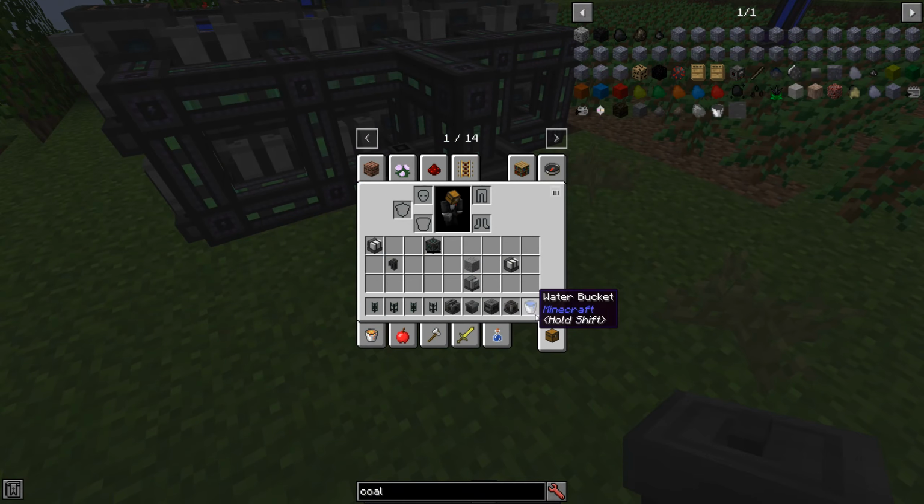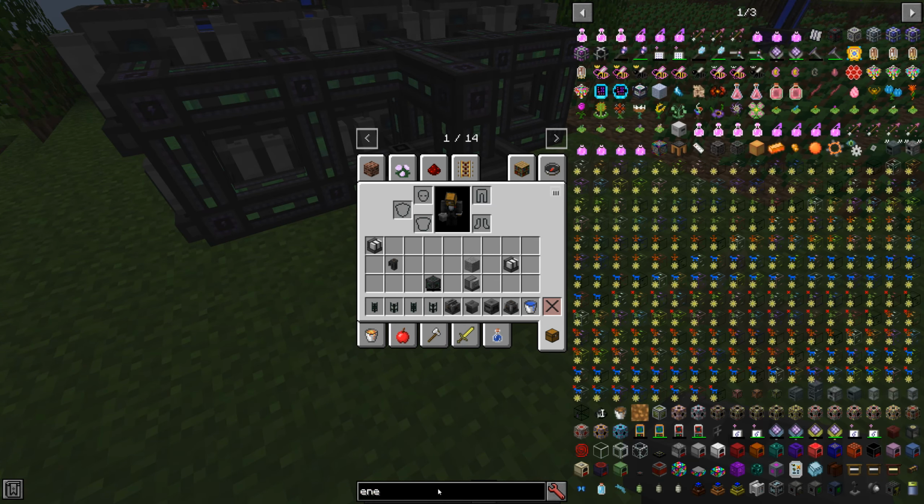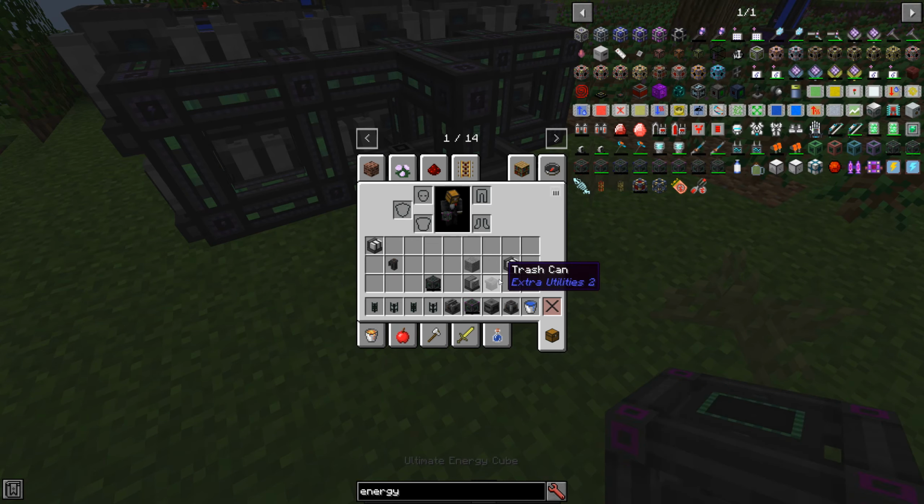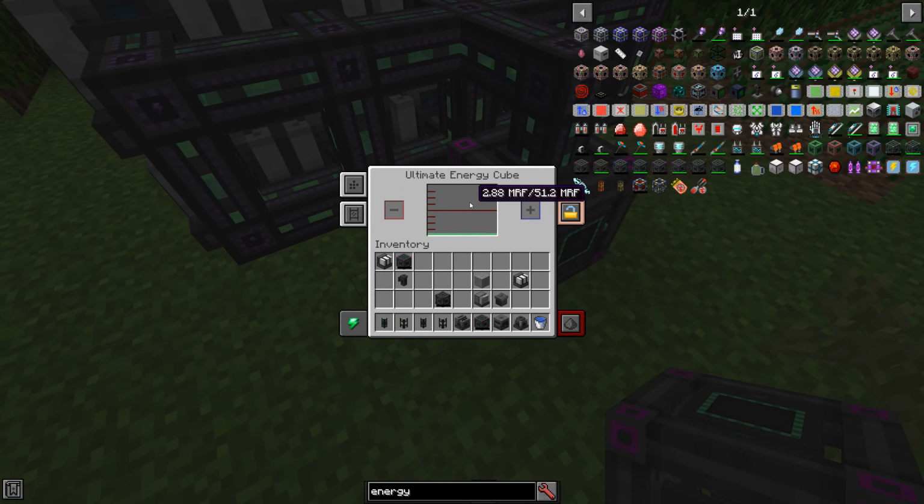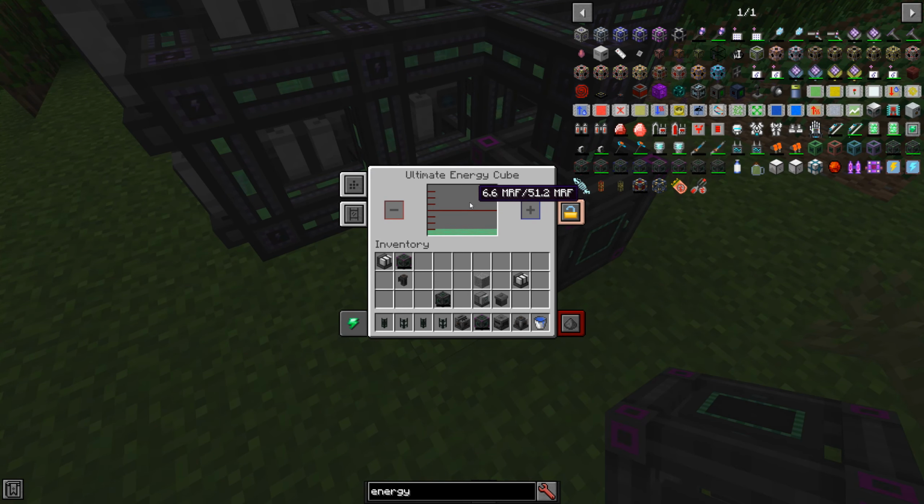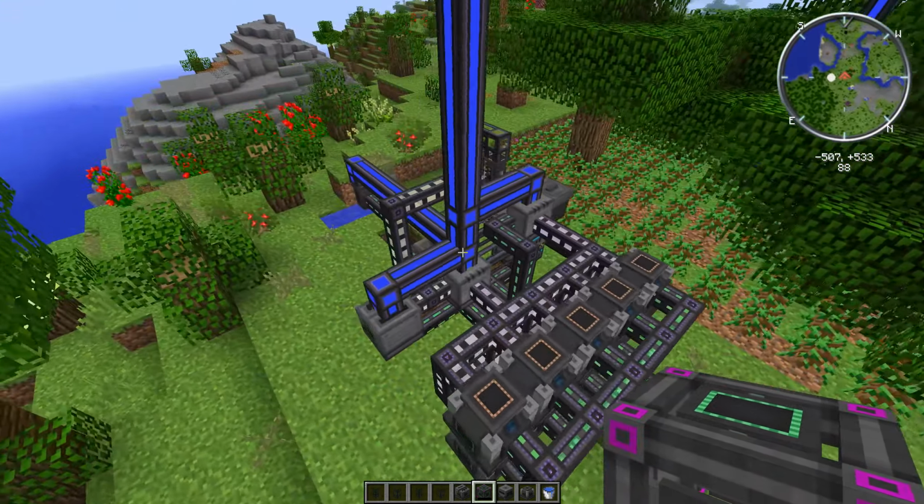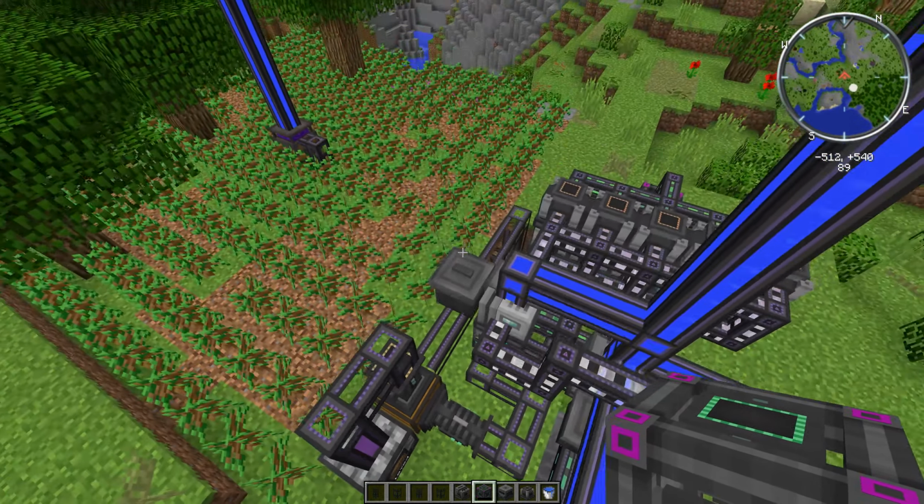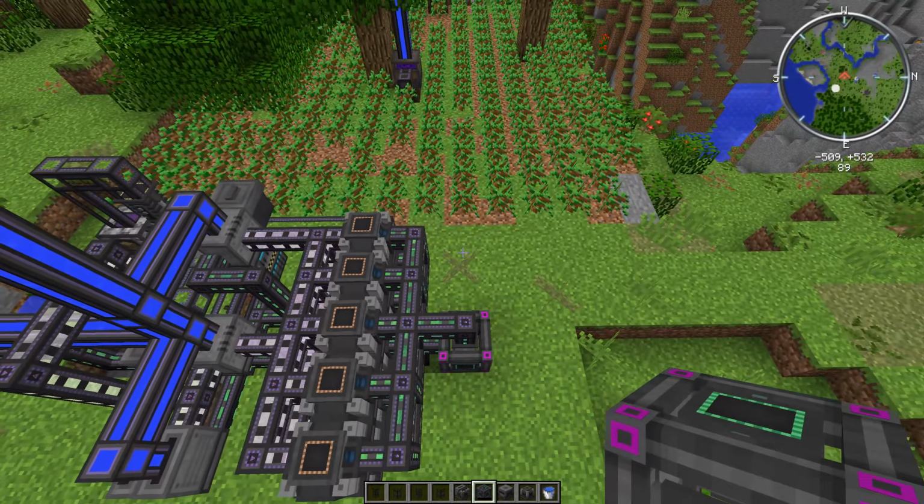Now, right now I have a creative cube, but if we take an energy cube to just show you guys how much this can actually create, a system like this can generate over 50 million RF in under maybe 30 or 40 seconds. Now that's an insane amount, and this can keep going basically forever. The only time it will ever stop is if you aren't using all of the power, and the materials like saplings will back up. But that's never a bad thing. That just means you've got more of what you actually need.